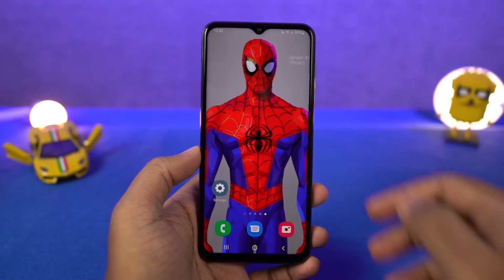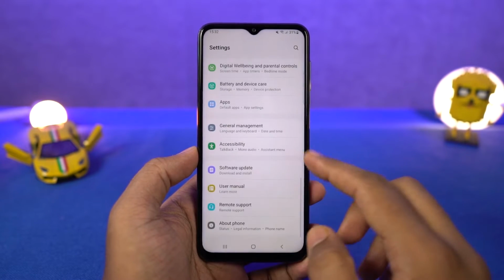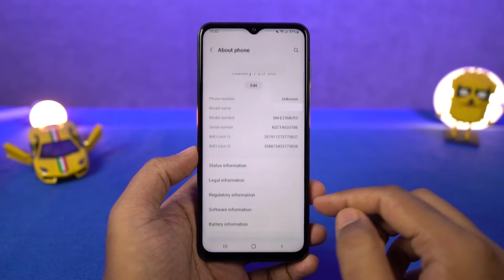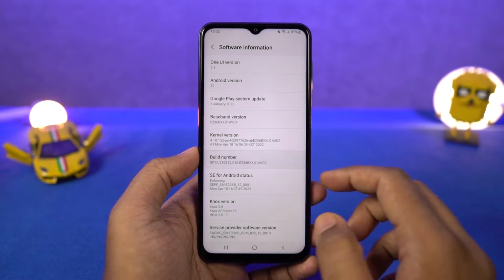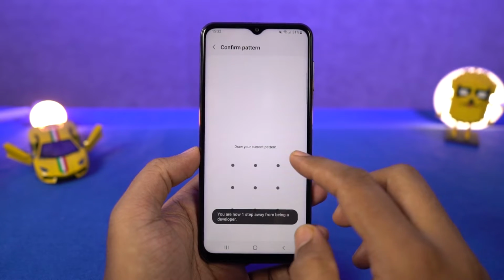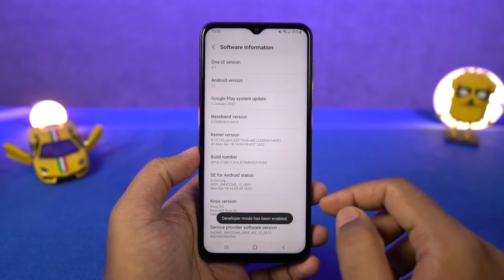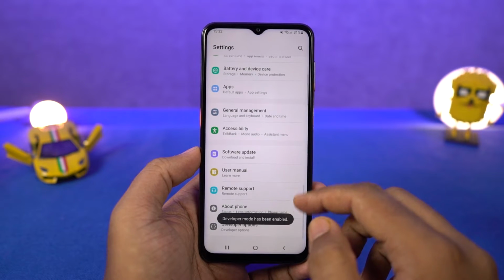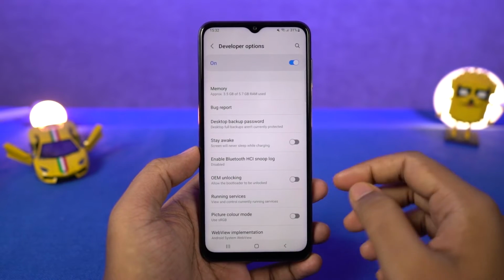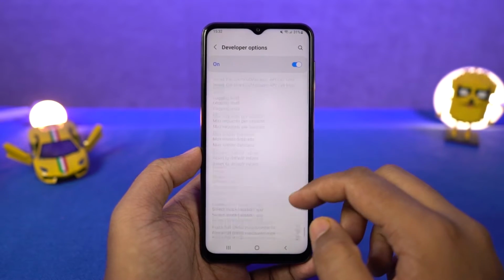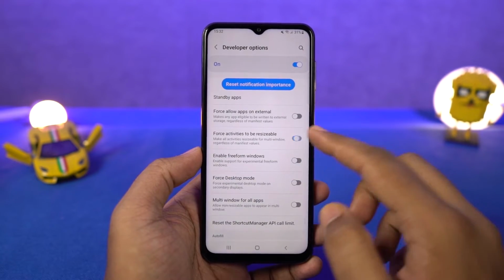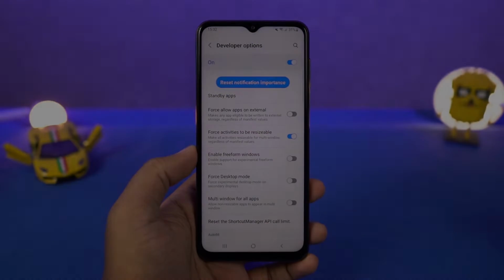Next, we can enable split screen for all apps. There are some applications that still do not support split screen mode. So to fix that, you can go to settings and then select about phone and go to software information. Now click on the build number few times. Once you do that, developer options will be enabled. Now if you go back to settings, you can find developer options. Select that and scroll all the way to the bottom and enable force activities to be resizable and then restart your phone. Now you will be able to use all applications in split screen mode.